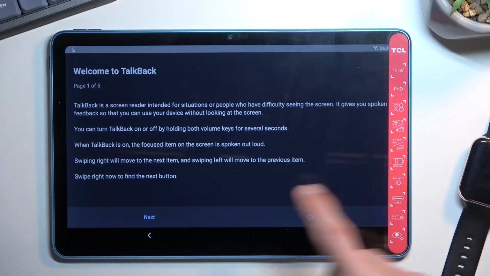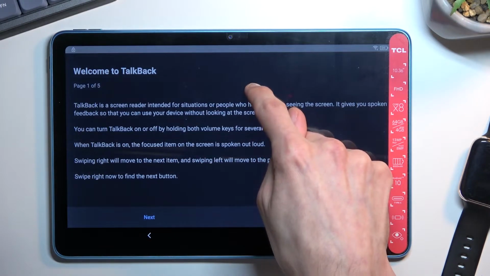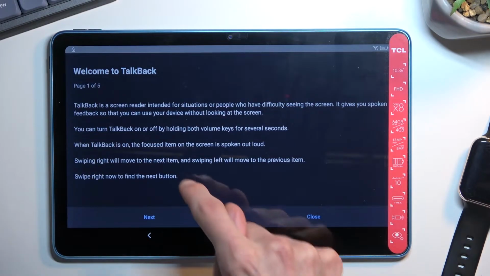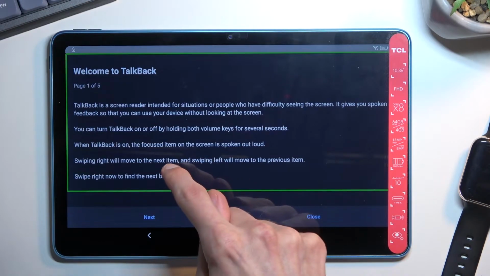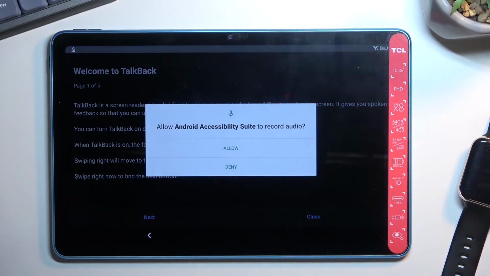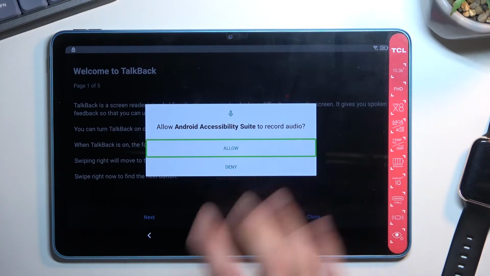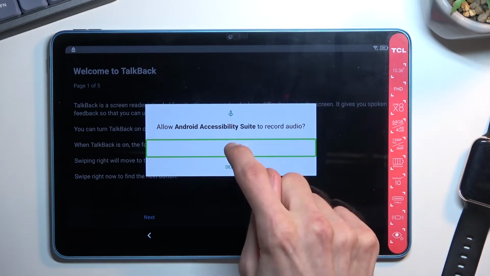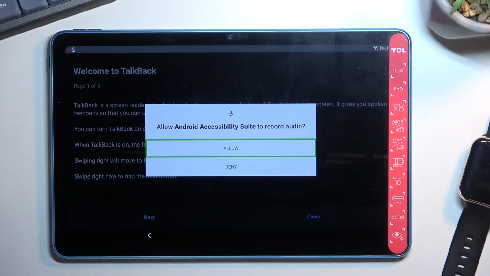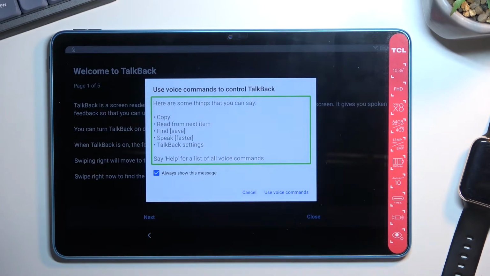We just need it to access this by drawing a mirrored L like I just did. Come on. There we go. That's what we're looking for. So, as you just saw, you just draw a mirrored L on the screen and this window will pop up. So from here, select Allow or double tap on the Allow. And select Use Voice Commands by tapping on it once.